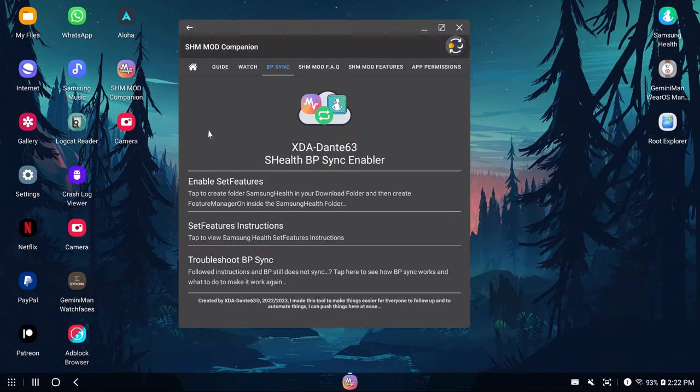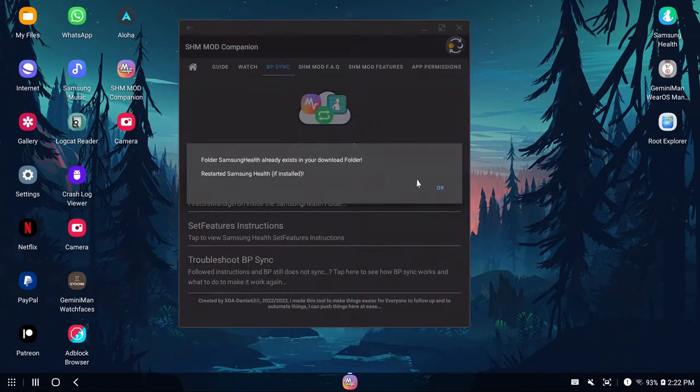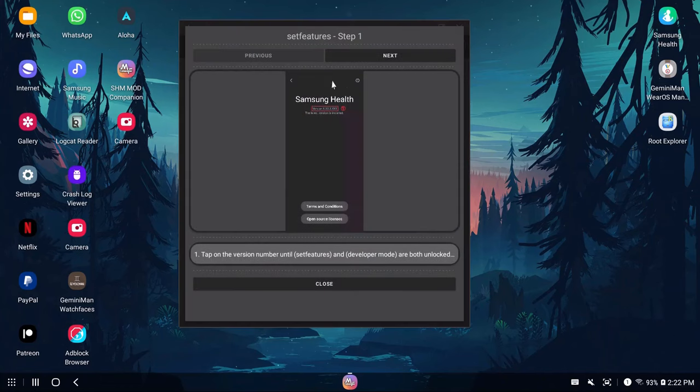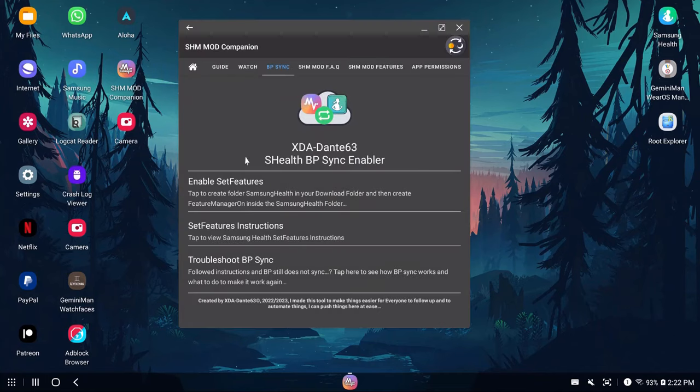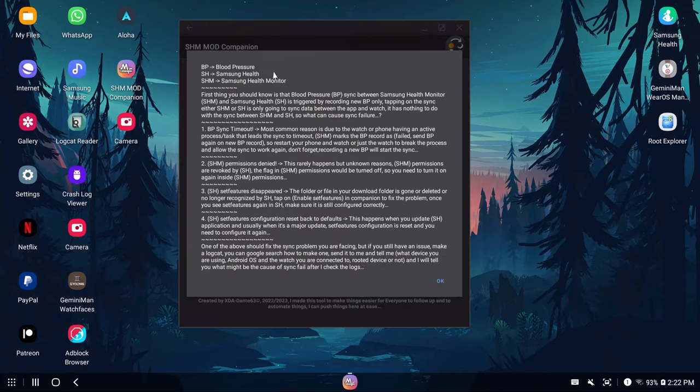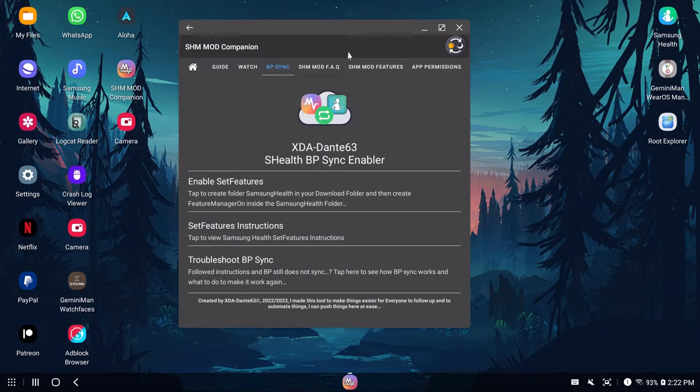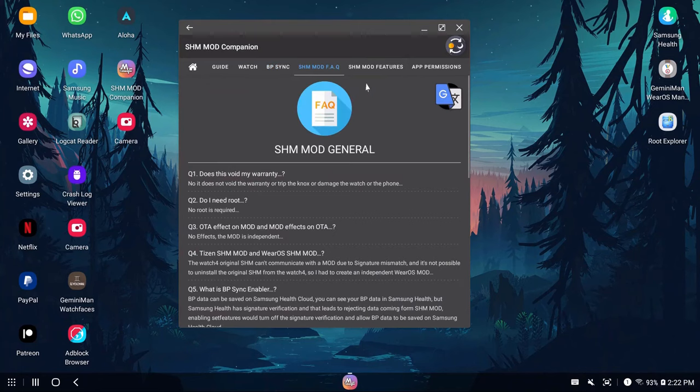So basically what you'll do, you'll enable the set features by tapping here. And then you'll follow the instructions from 1 all the way till the end, which will be 12. Then if you have any issues further, you can troubleshoot by reading this guide. As simple as that. Now you have Samsung Health MOD frequently asked questions.